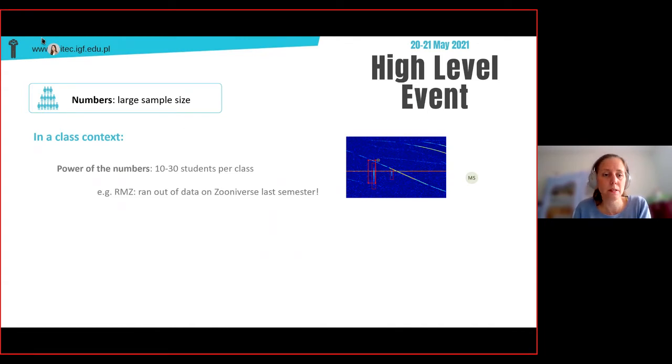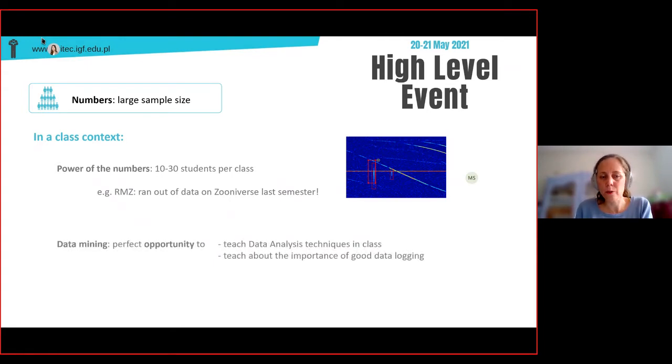In the classroom context, the same thing can be done. The data mining can be performed and can also be seen as a perfect opportunity to teach data analysis techniques in the classroom and to teach about the importance of good data logging.